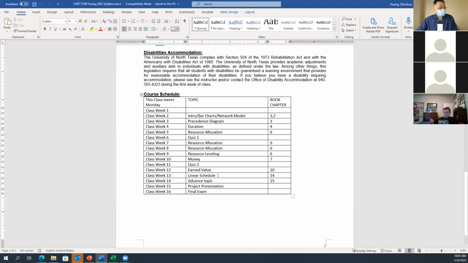And then week 13, we're going to do linear scheduling. And then week 14, if we have time, I will choose one advanced topic that I typically cover in graduate school, and introduce that to you. But this topic will not be covered in the final exam. Probably I will introduce some probability-based analysis method to you, or arrow diagram analysis method to you. So it depends if we have this week available.